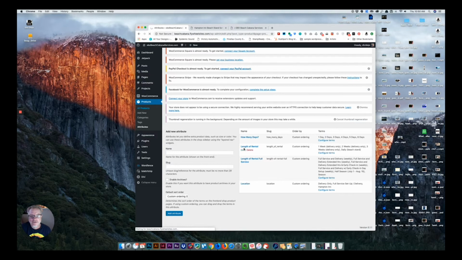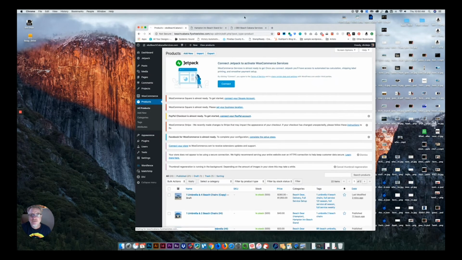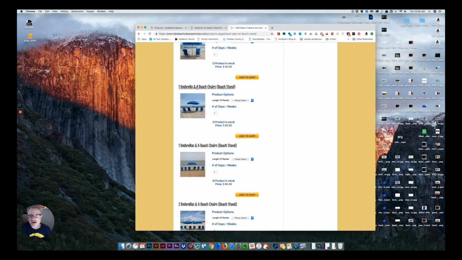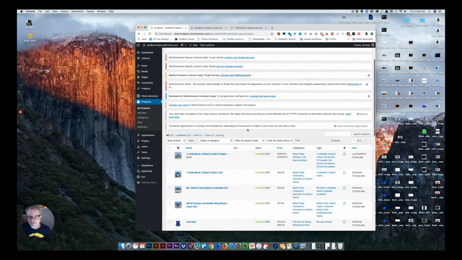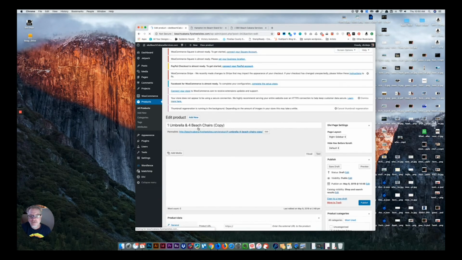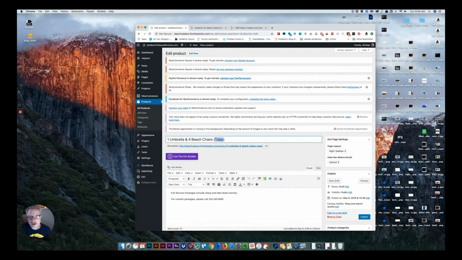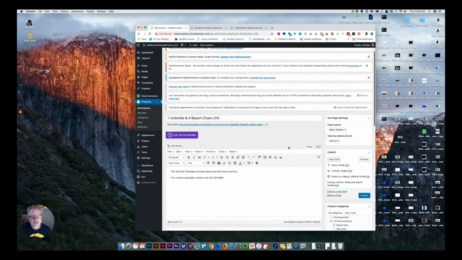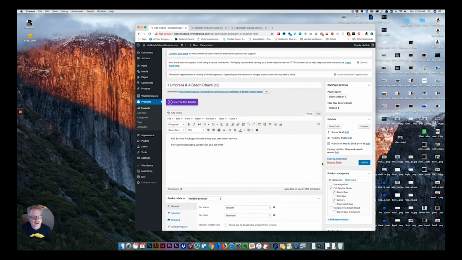Clicking on products, it's going to pull up my list of products. The one I am adding now is 1 umbrella and 4 beach chairs. So here's my copy already. I clicked duplicate down below, and this is where it put it, up here in a draft. I'm going to go in here and edit. I'm going to take copy out, but I'm going to add HI for Hampton Inn, because this is now going to be a new product strictly for the Hampton Inn order. And this title will show up in the order that gets received.